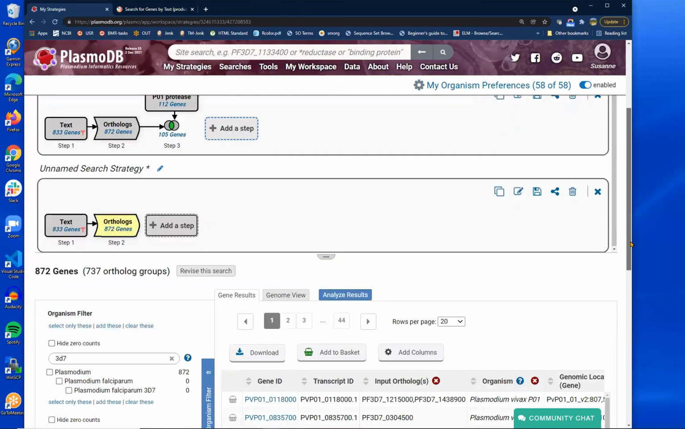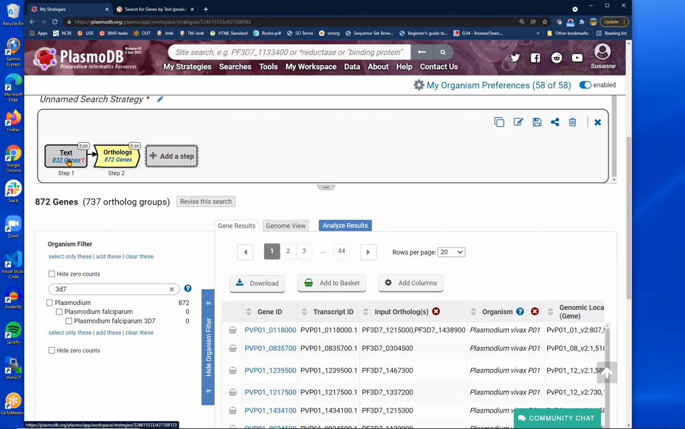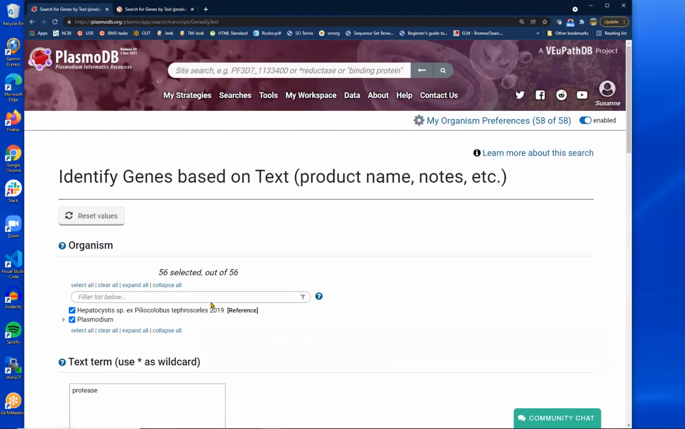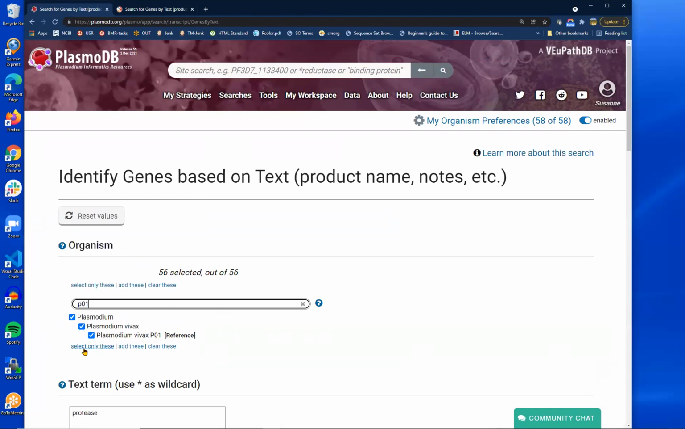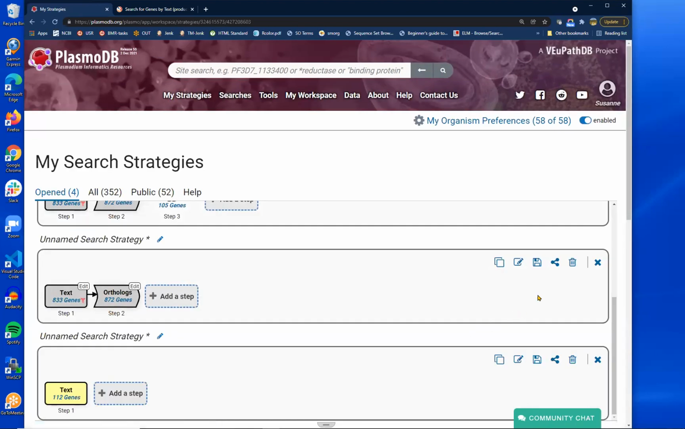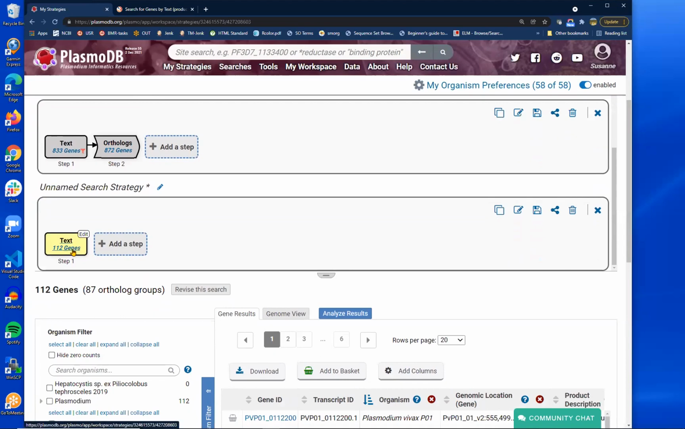And it turns out that these 833 suspected protease genes correlate with 872 genes in P. vivax. Now that is different, right, from searching first off for the word protease in P. vivax records. Let's go ahead and do that. I'll do a text search only in P. vivax, select only this for the term protease in all of these fields. I'll click Get Answer. And I have 112 genes. That's not a wrong answer, right?